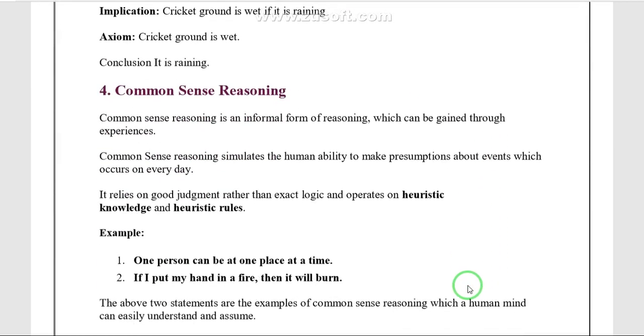Now we are entering into the fourth reasoning, that is common sense reasoning. Common sense reasoning is gained through experience. For example, we nowadays discuss that if we do this work we will suffer like this. The day-to-day performance of whatever we do comes under common sense reasoning. It is gained through experience; whatever experiences a human gets come under common sense reasoning.